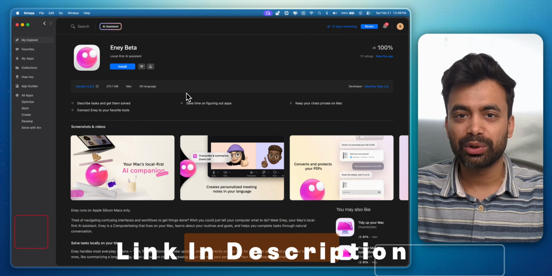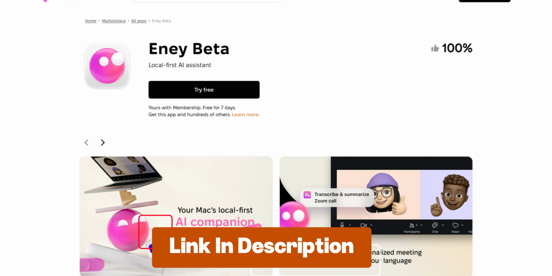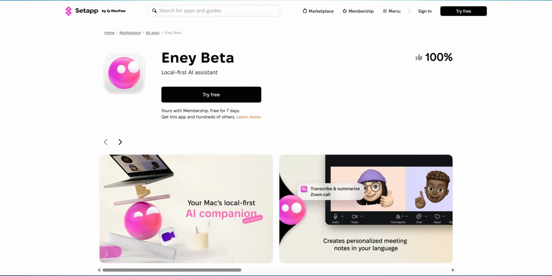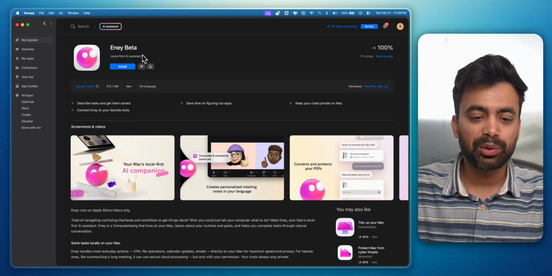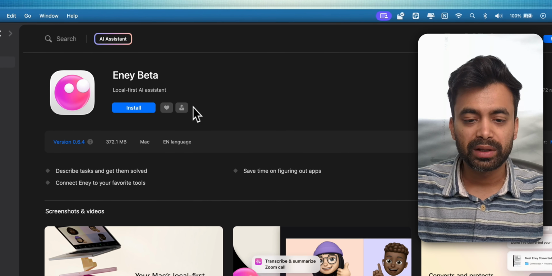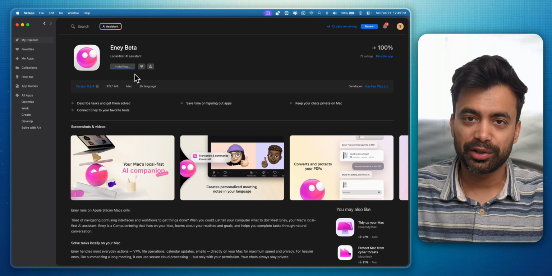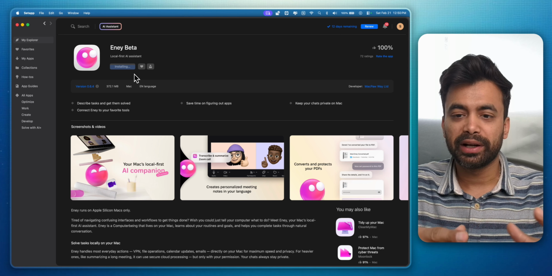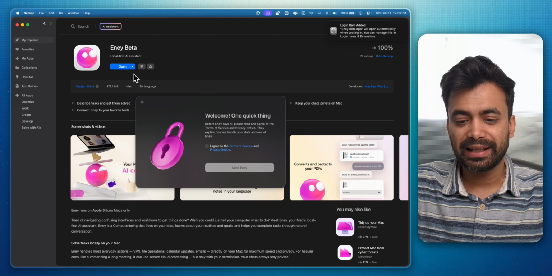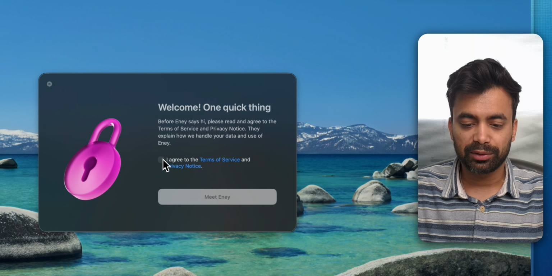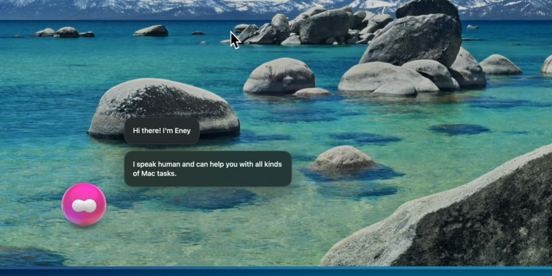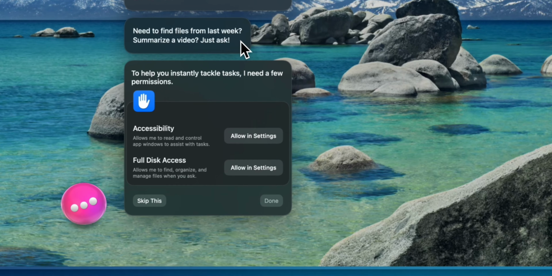First up, you have to go to the link in the description and get the Setapp subscription, and once you have that, you have the application for Setapp. You can just install this from here. So I'm just showing you exactly how you would see it when you install it yourself. You will also get the experience of providing permissions and so on, and you will see how to set it up as well. So first up, we have to agree on the terms and everything. Hi there, I am Eney. I speak human and can help with all kinds of my Mac tasks.